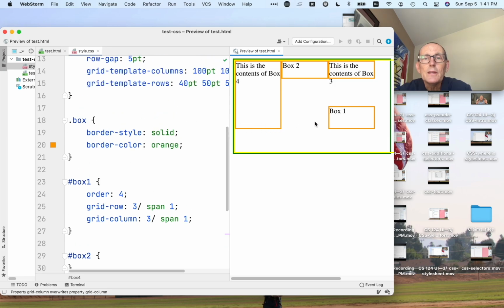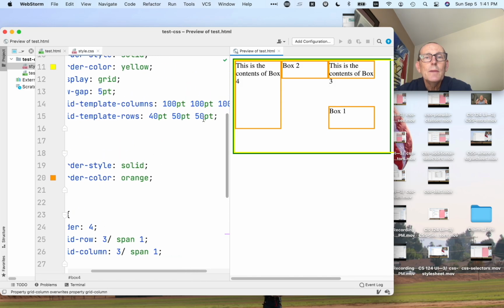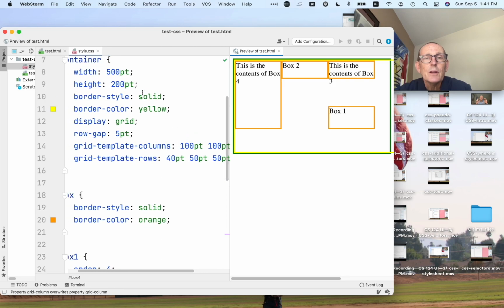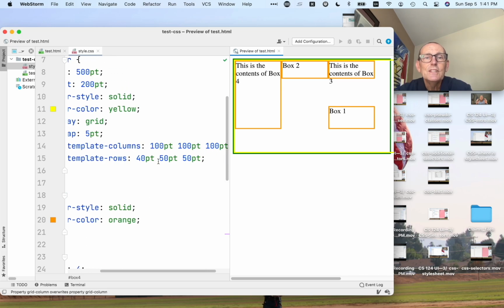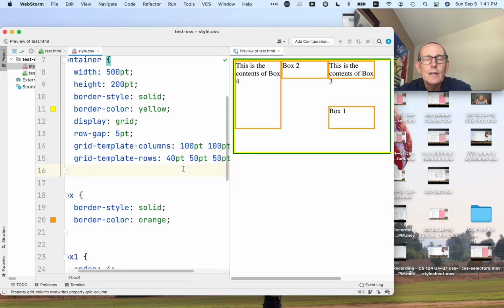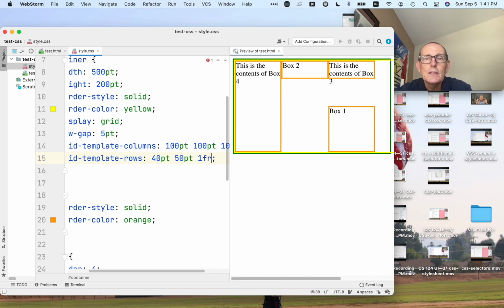Okay, and the reason, by the way, that it's stopping here is because of the fact that we made the rows be 40 and 50 and 50, which is 140, but our height is actually 200. Instead of doing that, let's go ahead and say it's 40 and 50, and then we're going to just use free space for the rest. So free space says the first row now is going to be 40, the last row is going to be 40, and the remaining row is going to just take up the entire free space.